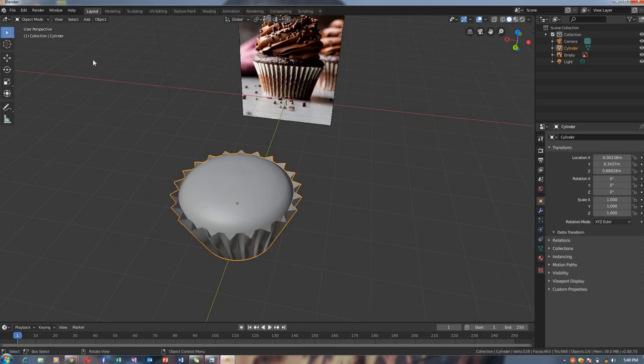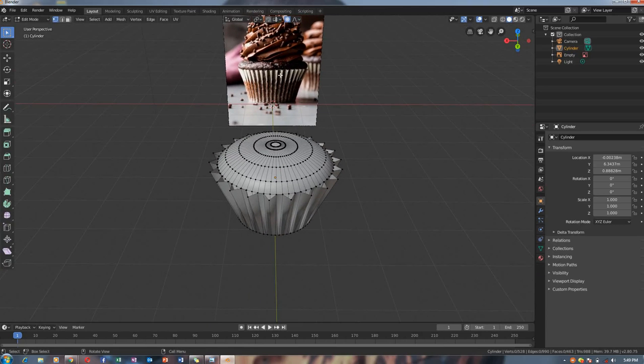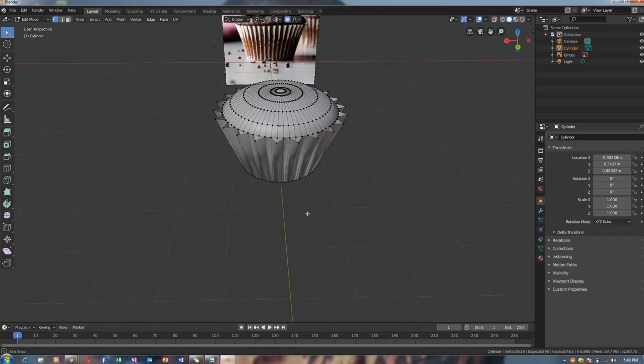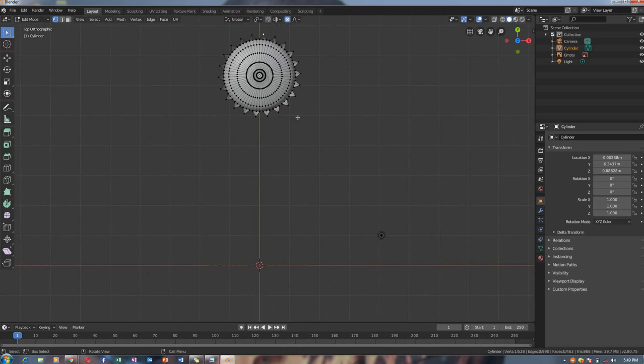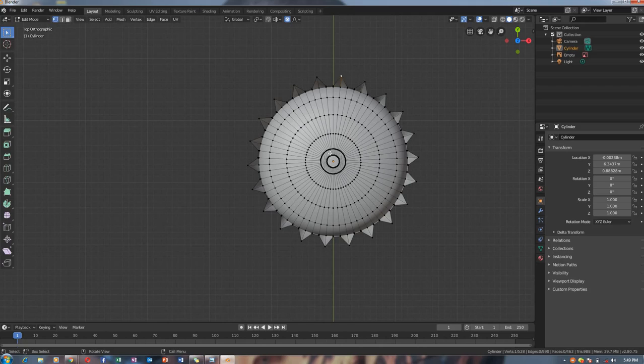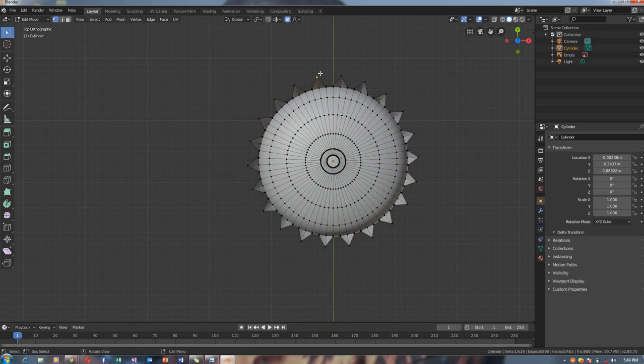So let's go back to edit mode. I want to just change something. Looking at the photo, I see that this stuff is extruded outward too much. Let's go to top view. In top view, you can roll your mouse button to control the length of the selection. Okay, so I want to highlight these outward vertices.